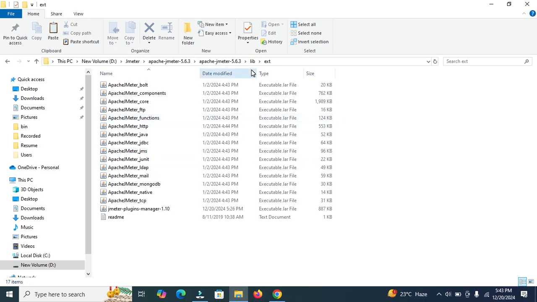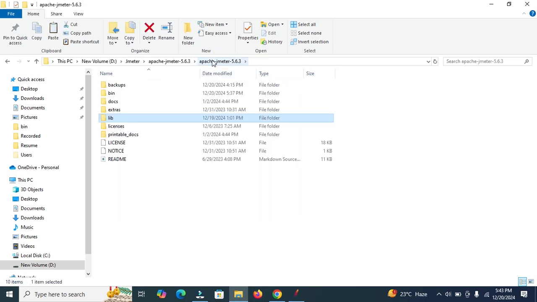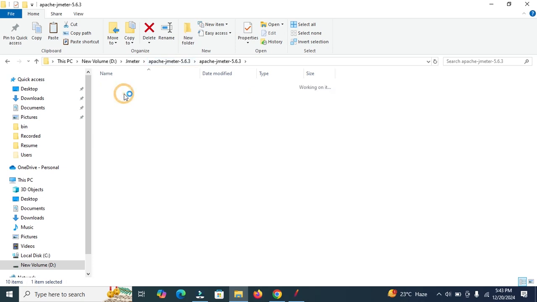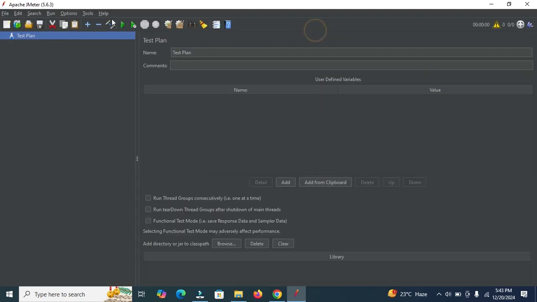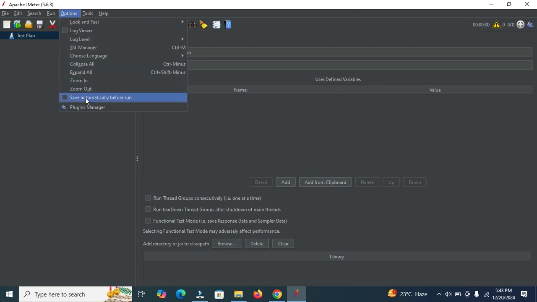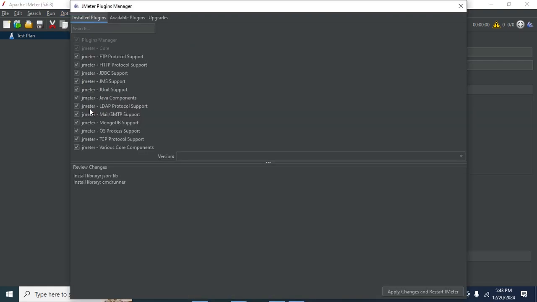After opening JMeter, I will show you how we can install the plugins by using the plugins manager. Click on bin. Now open the JMeter, click on options. Inside these options, after adding the jar file, you can view this option: plugins manager. Click on plugins manager. These are the installed plugins, which are already added.